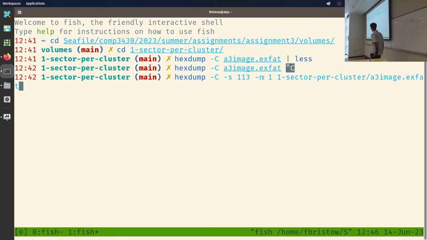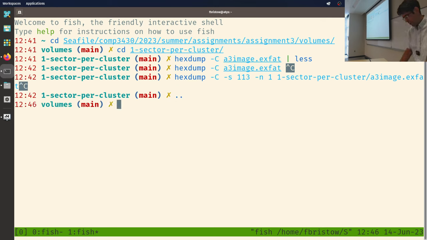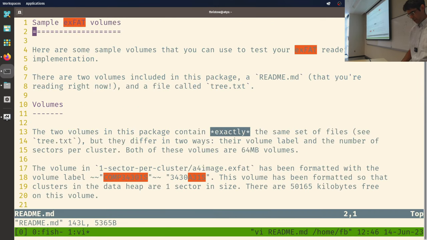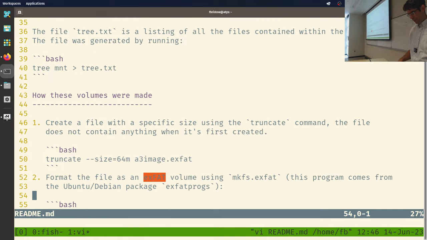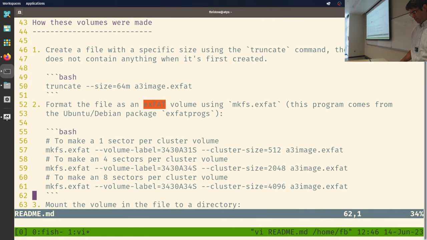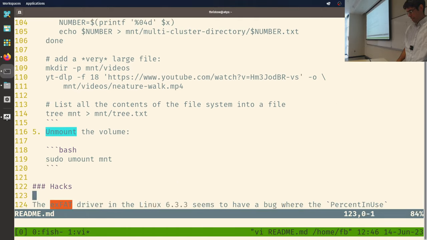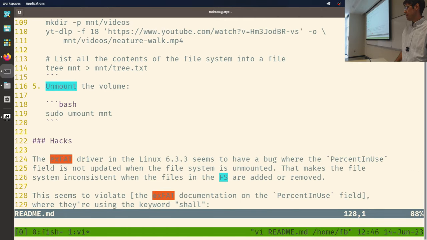In the README here, I wrote down the instructions. I was actually just copying and pasting these instructions out as I was going through the process of making the volumes up. So how these volumes were made was me actually writing this out and then copying and pasting from this file. So this is just how I made them, and they were all made in exactly the same way. Okay.